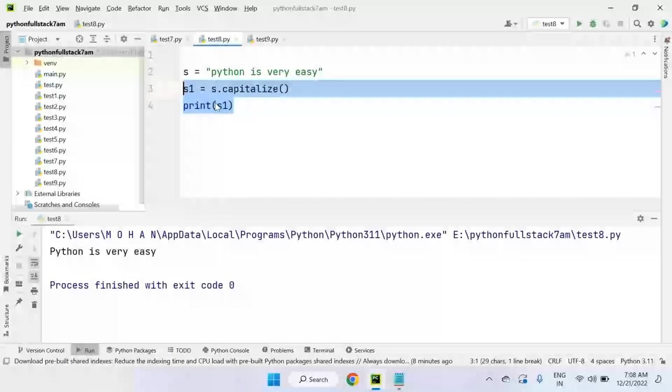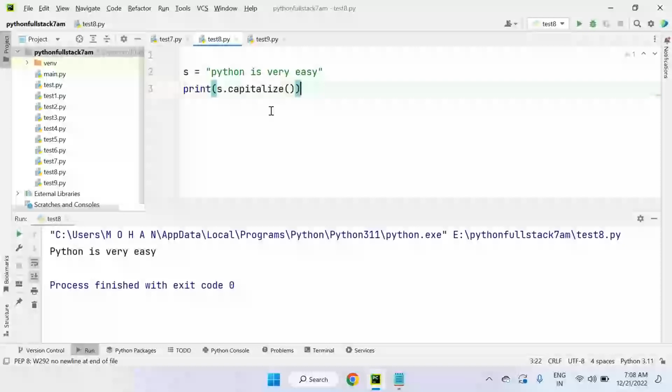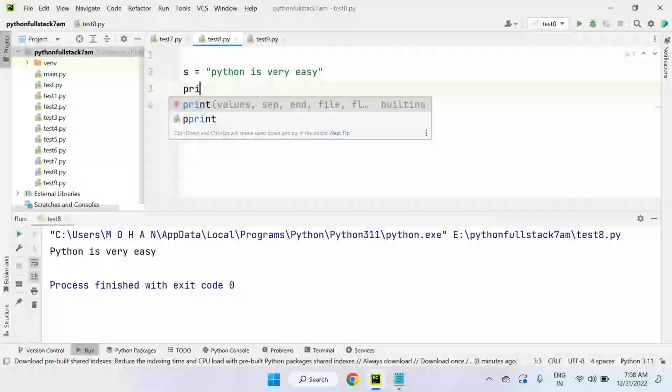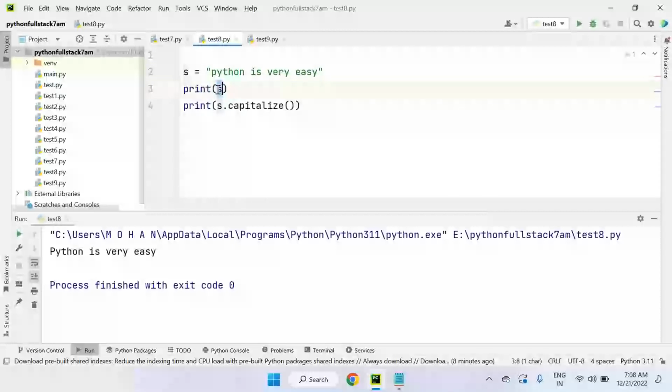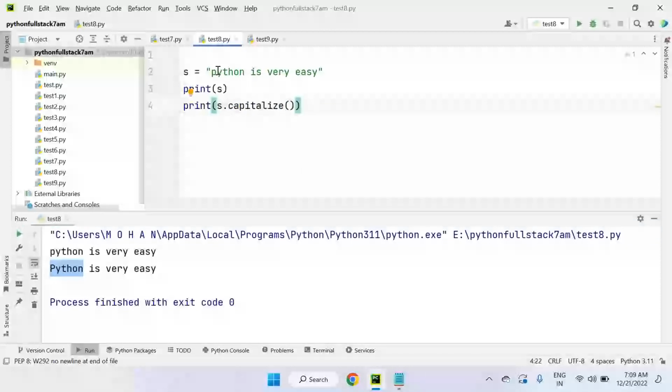Either you can use the two-step way for doing capitalize, or if we are just checking, we can directly apply it like this: s dot capitalize. It will return a new string, and we are printing the new string clearly. So this will work, no problem. If you want, you can compare the old string and the new string. The old string is already there, and I'm applying the capitalize function. You can observe the difference: small letter p and capital letter P. So this is what the capitalize function does.